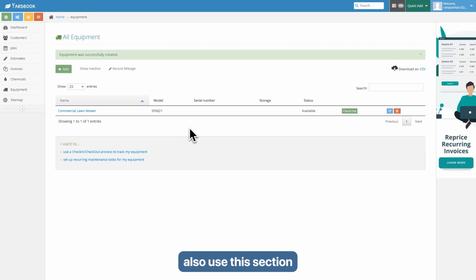Many business owners also use this section to track maintenance schedules. Equipment tracking helps reduce downtime and keeps your business running smoothly.